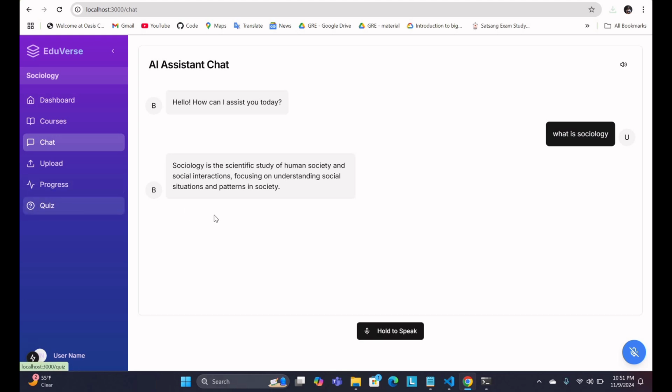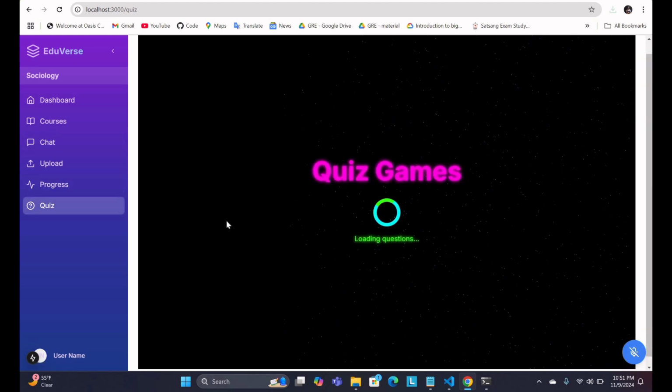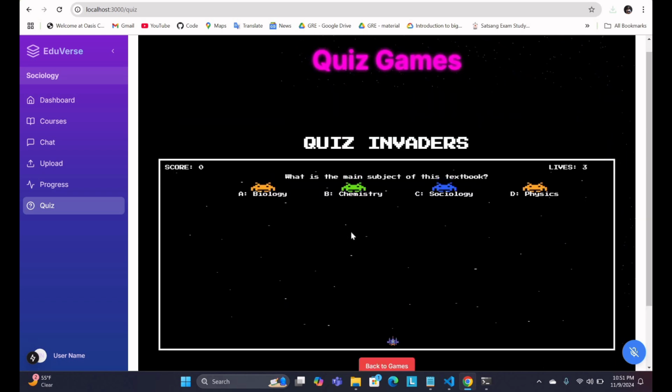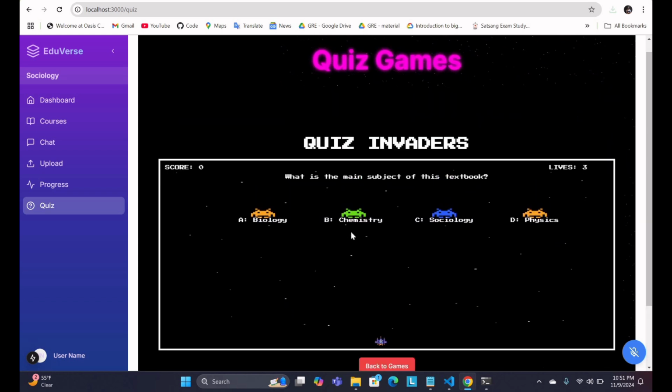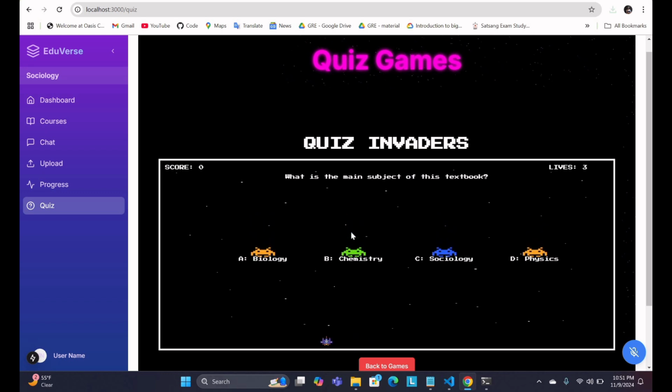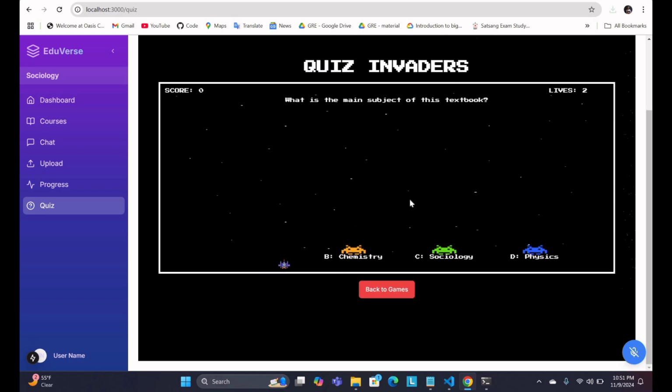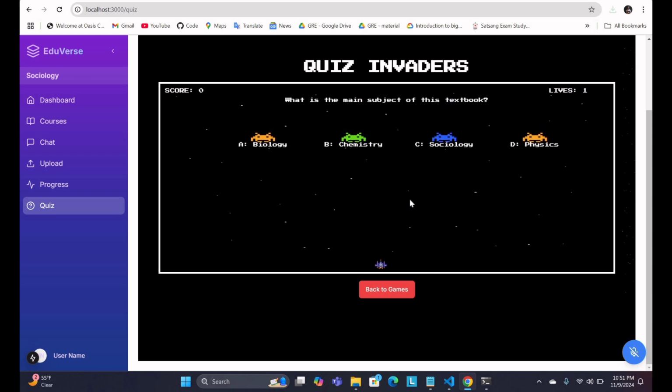And we also have a quiz where we have made interactive games based on the context of this PPT, which has dynamic questions, and we can play games to progress and learn these topics. So first we'll start with Space Invaders. Here we shoot the correct answers, and based on that our scores increase or decrease, and also our lives change.